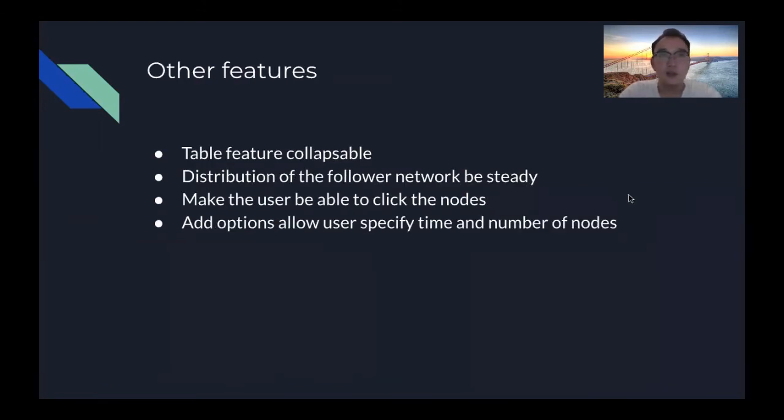For other features, we made the table feature collapsible instead of transparent, which had low usability. We made the distribution of the follower network steady instead of moving randomly. We made the user able to click the nodes in the network instead of clicking buttons in the tables, to make it clearer which follower network is displaying. We also allowed users to specify the time of the tweet and the number of nodes they want to see in the network.